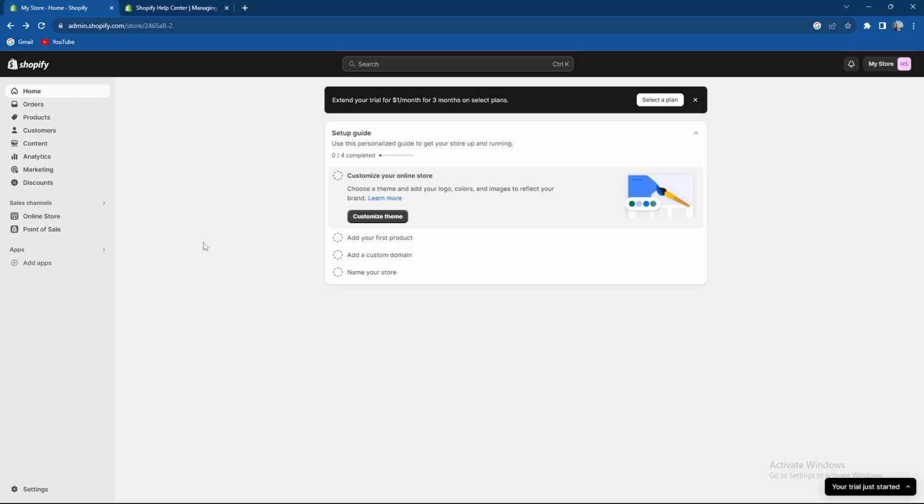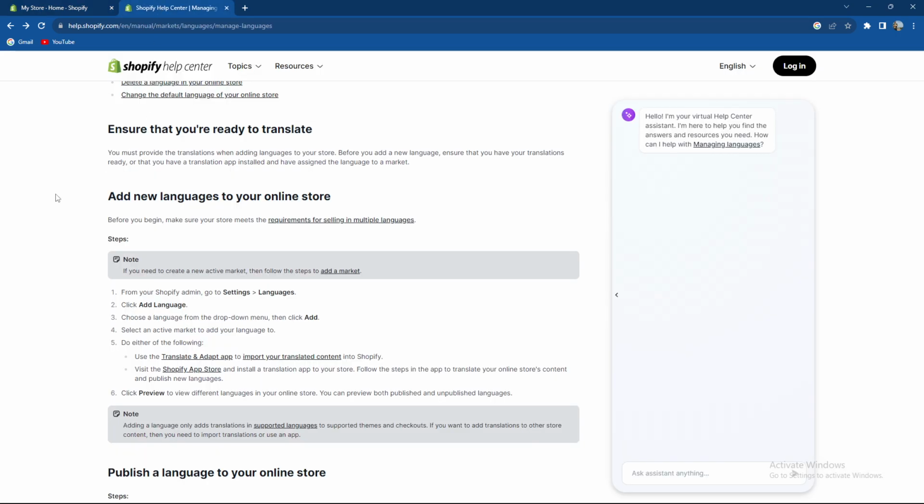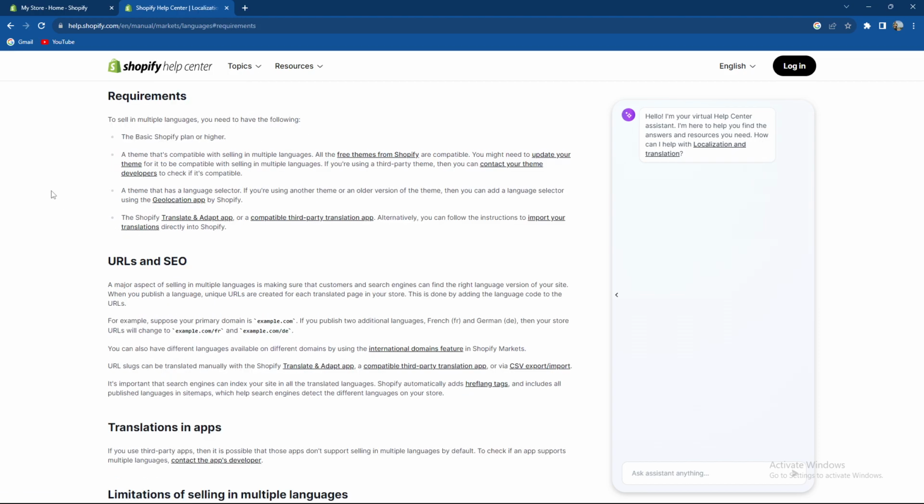So guys, how to have multiple languages on your Shopify store. What you need to do first is meet some requirements to sell in multiple languages. The first requirement is to have the basic Shopify plan or higher, and a theme that is compatible with selling in multiple languages. All the free themes from Shopify are compatible. You might need to update your theme for it to become compatible with selling in multiple languages.